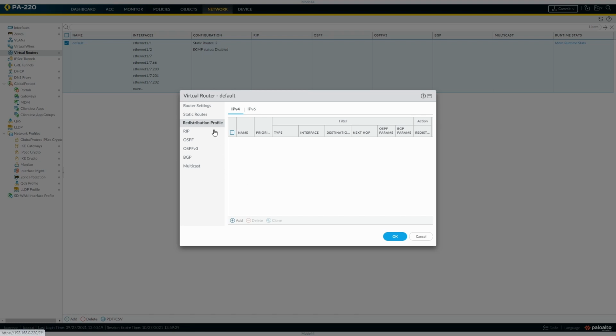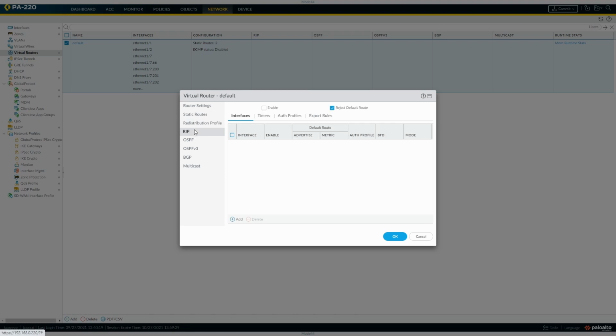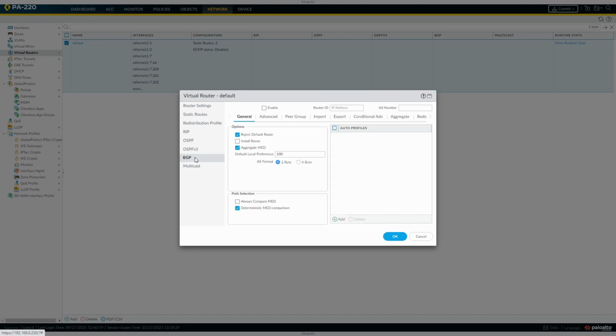We have RIP, good old RIP. Don't think anybody uses it anymore. OSPF v3, and then, as I say, for the advanced, we have BGP and multicast.